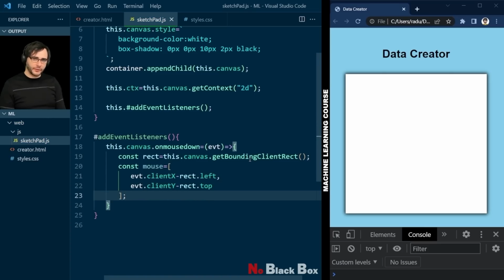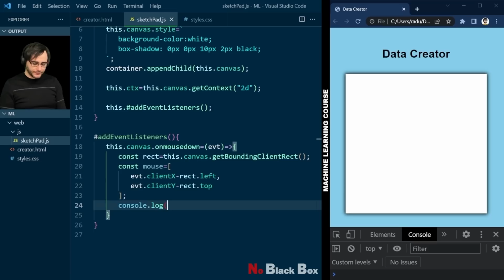This is 0, 0. Now notice here for mouse, I'm using an array syntax. So this will correspond to the x-coordinate and this will correspond to the y-coordinate. We will be using this syntax everywhere because at some point we will start working with higher dimensions. And in this way we don't run out of letters to use. Now let's log this mouse location and see if this code works.